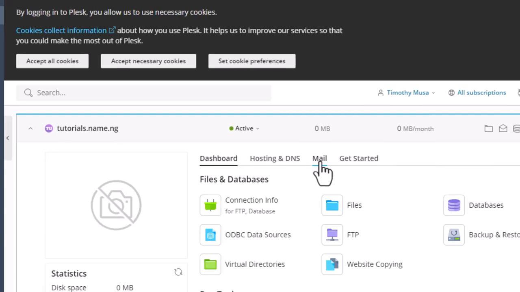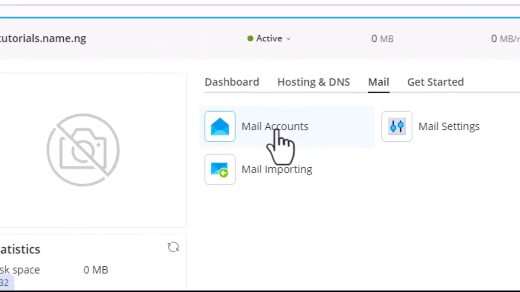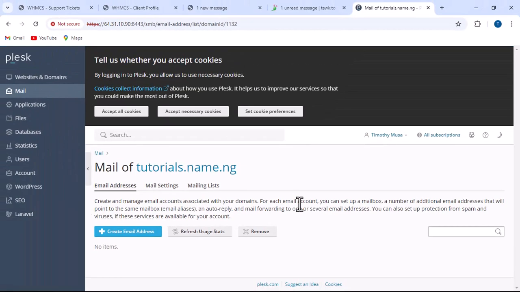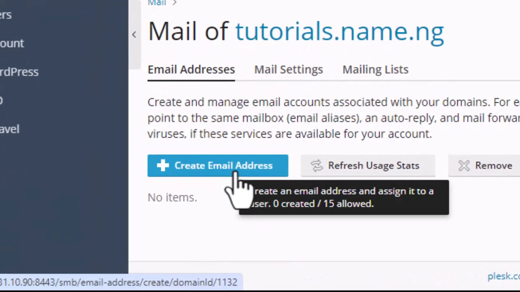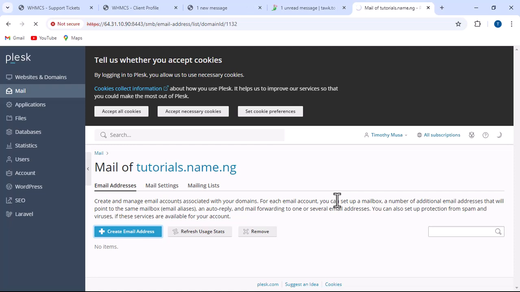We are creating an email account on this Plesk panel, so we click on email account also. After you click on emails, you click on email account. Then you click on create email address.